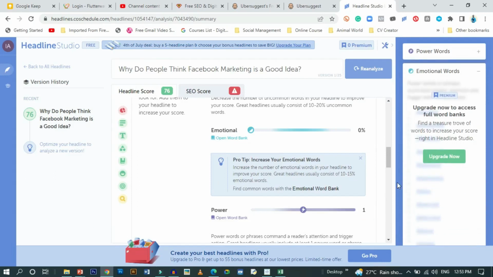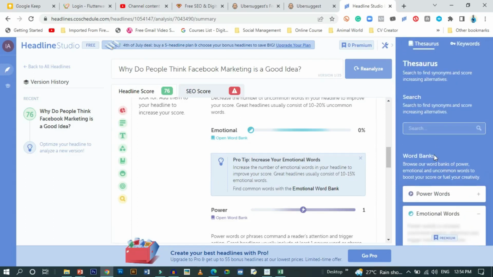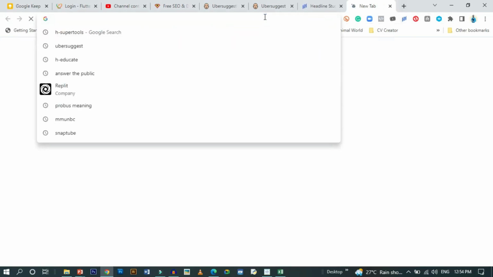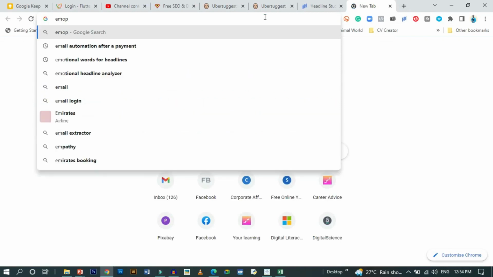But since this is a freemium, a free version, you can see you have to upgrade to get their emotional word bank. But that's not a problem, that's not a challenge. You can just go to Google and search for emotional words.